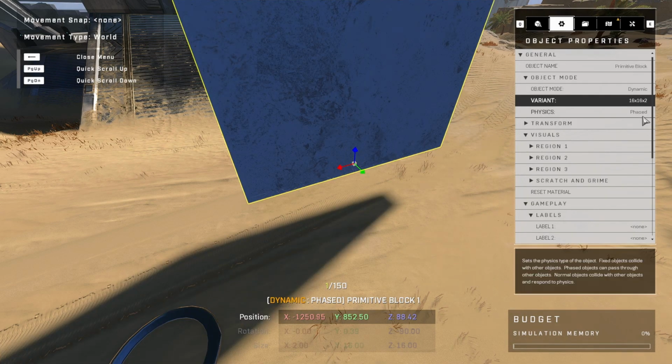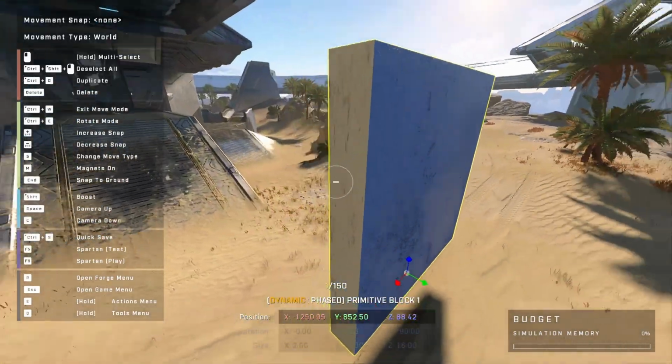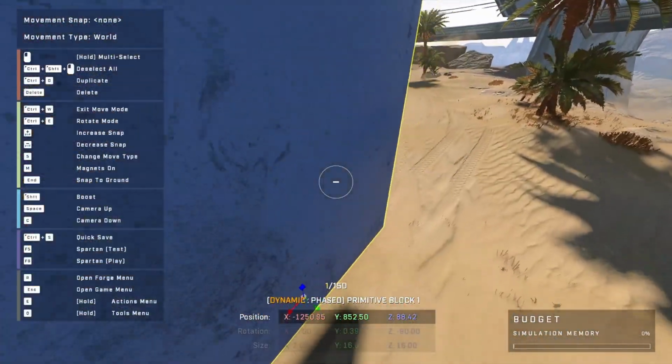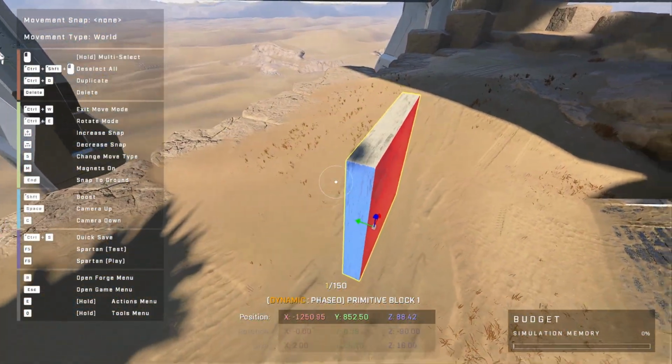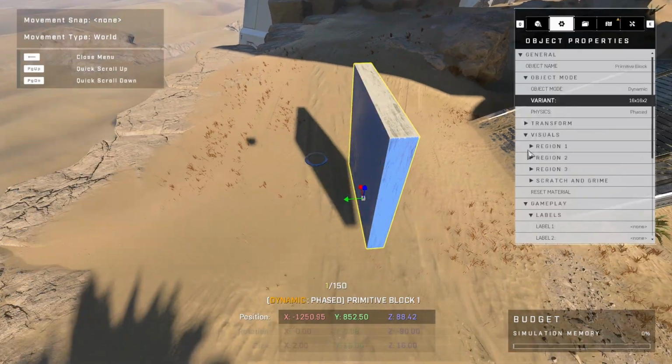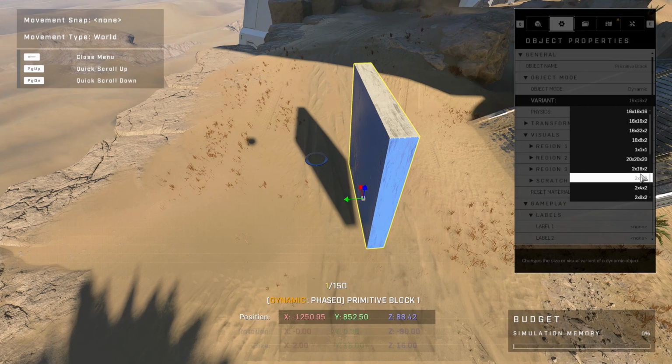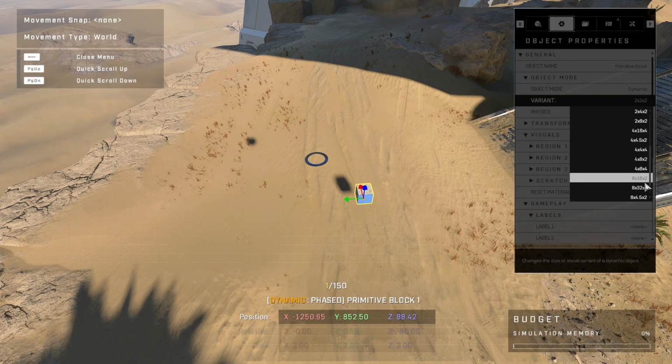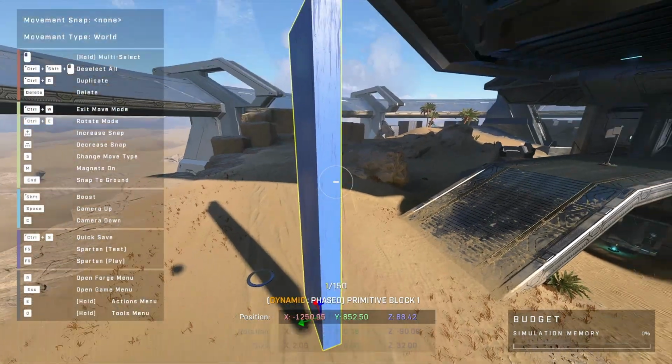There's a 16 by 16 by 2, and we can see that it's a big long plane with a bunch of different colors that we set before. And I don't understand why, I don't know. So you can change its variant. And this is how you can build out a level of stuff that is dynamic.